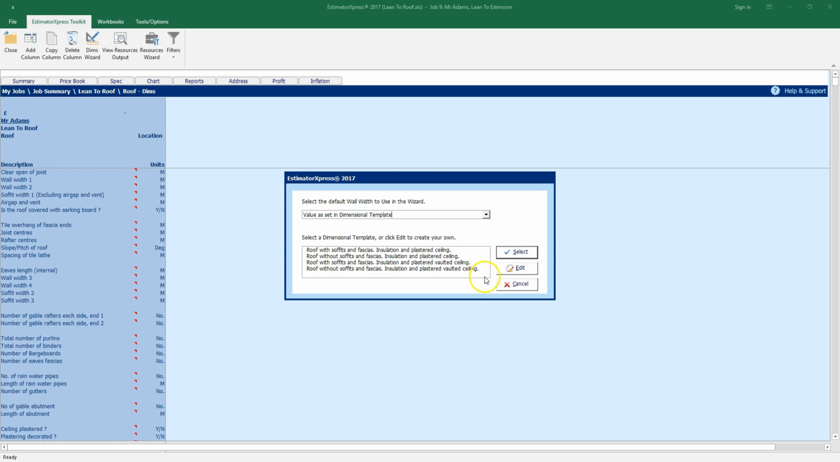So now we can look at the 4 different template options. There are different combinations of roofs, either with soffits and fascias or without, and there are also options for plaster ceilings, in other words flat ceilings, and vaulted ceilings. We're going to select the roof with soffits and fascias and insulation and plastering to a vaulted ceiling. That's the third template on the list. Once you've clicked on it, click select.